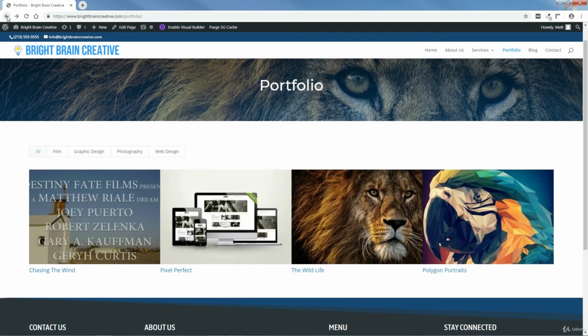And there's one last thing I want to show you before we're done here. It's a neat little trick. With the Filter Portfolio module, what it does is it displays each of these by the order that they were created. Your newest project is going to display first, and your oldest project will display last. So let's say I want the polygon portraits to display first, and then the wildlife after that over here, and then Pixel Perfect I want to display here, and then Chasing the Wind, my film, to display back here. There's a neat little way to do this.